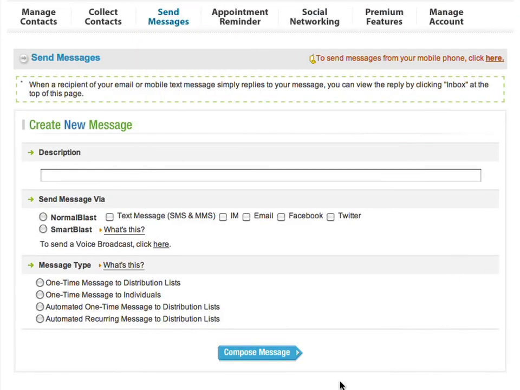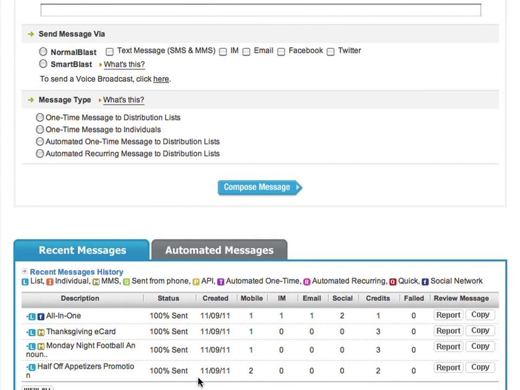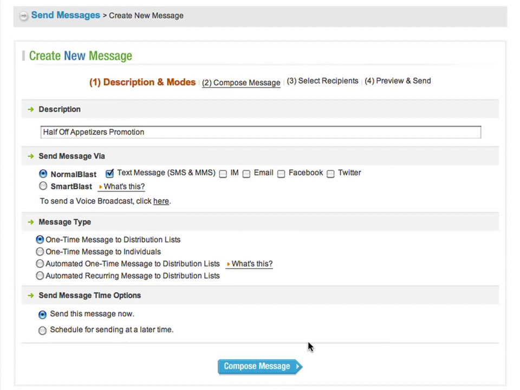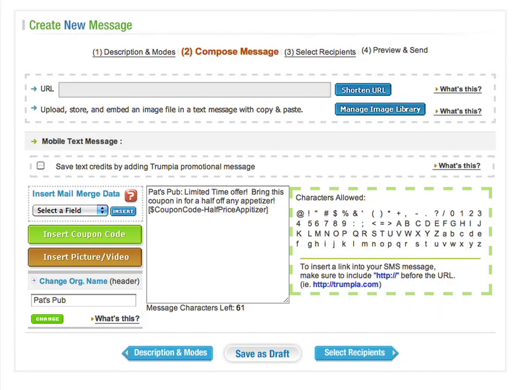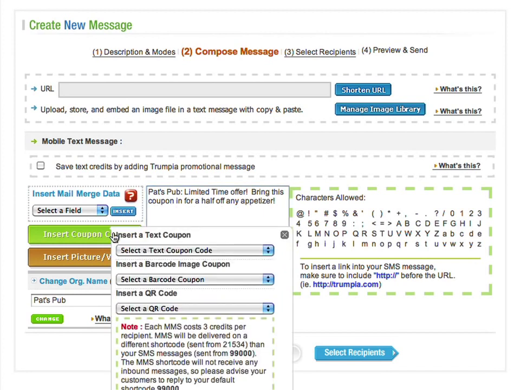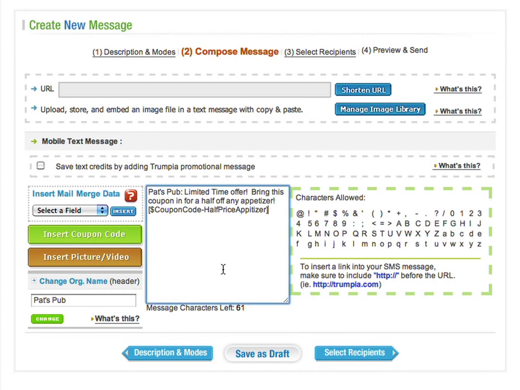I've got a little message I pre-made here. We're going to send out a text message to some of my customers. I put together a quick deal: limited time offer, bring this coupon in for half off any appetizer. And if you look at this bottom line, you're going to see a bunch of weird text. This is a placeholder variable. To make that show up, click this button that says insert coupon code, select the coupon you want, and boom, it puts it in there automatically.